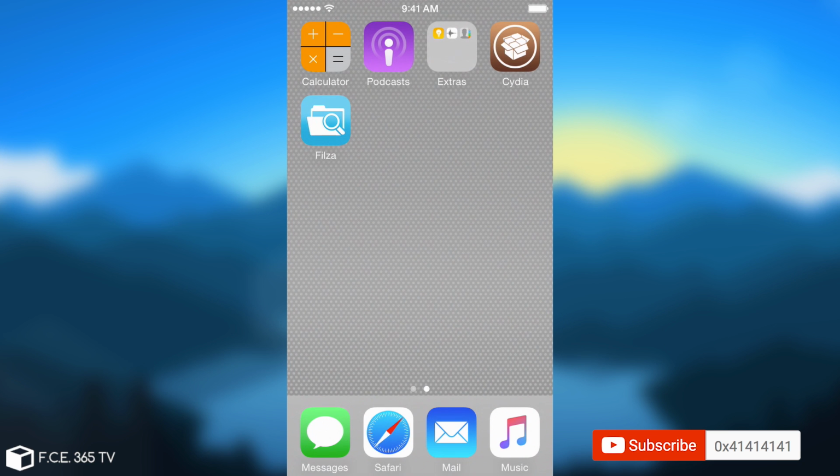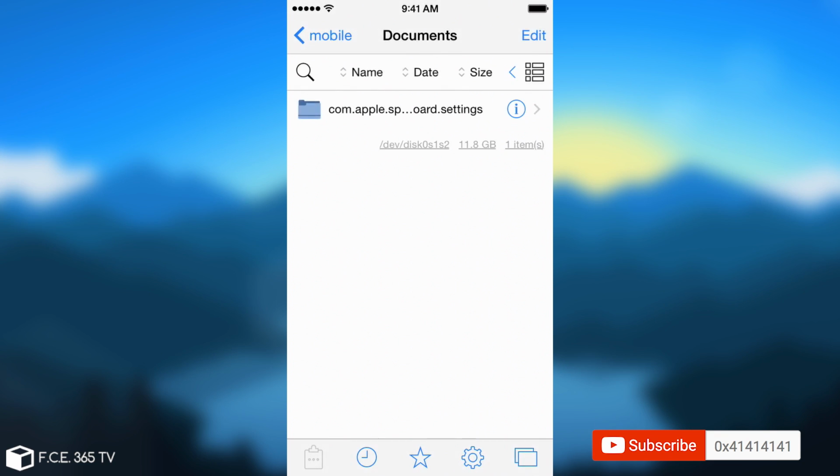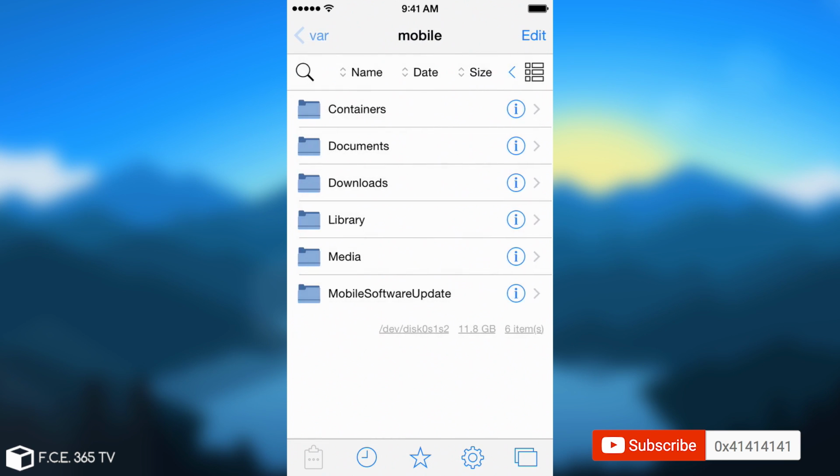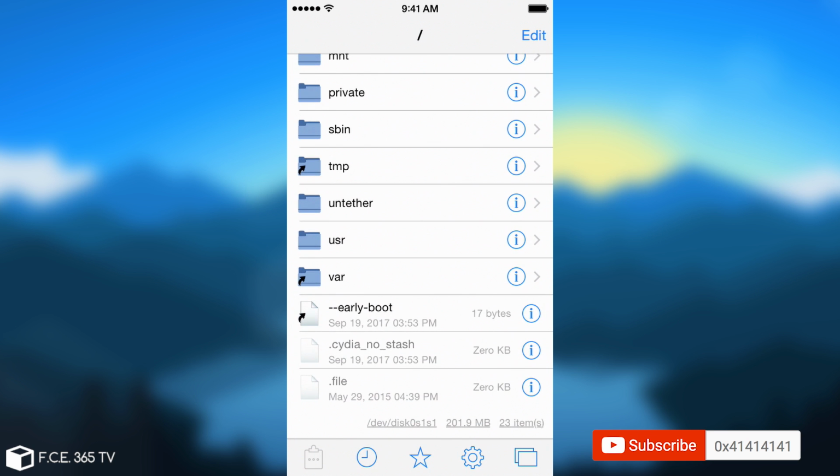I'm going to go back in here, and you can see we do have Filza. Let's try to open it. And as you can probably see, it does work properly, and I can use the application. So the jailbreak works as it should.